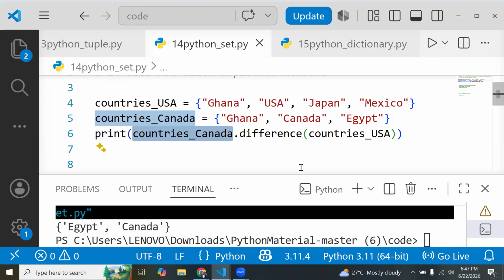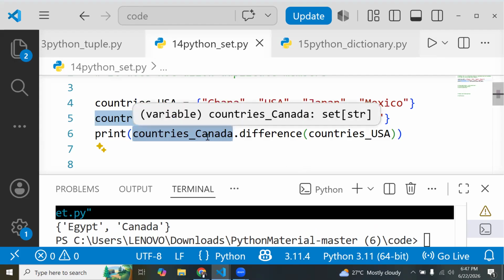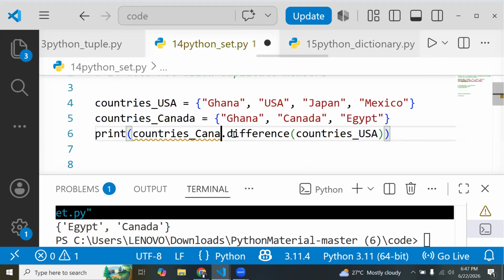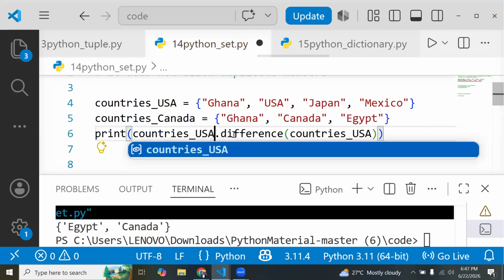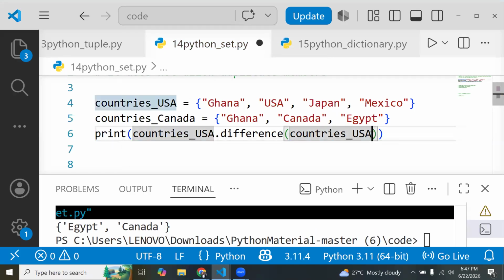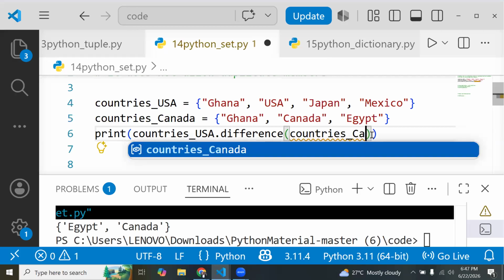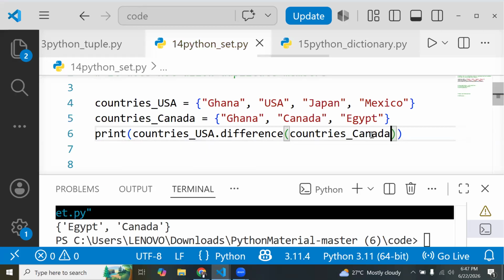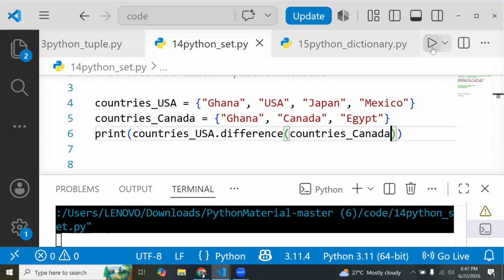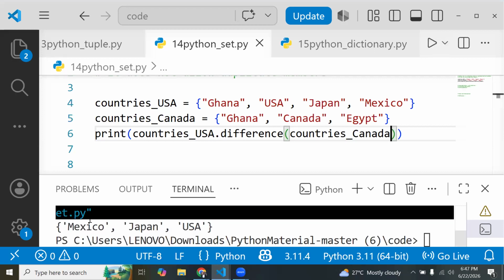And then if we are to reverse the order and do USA underscore Canada over here, then that's also going to be a different conversation, because that's also going to be the USA, Japan, and then Mexico. Okay. So that's what we have over here.